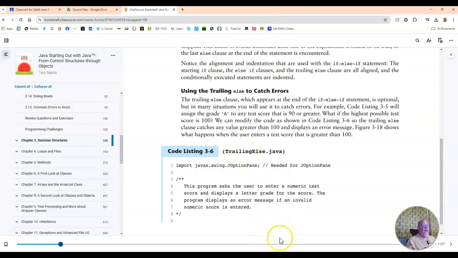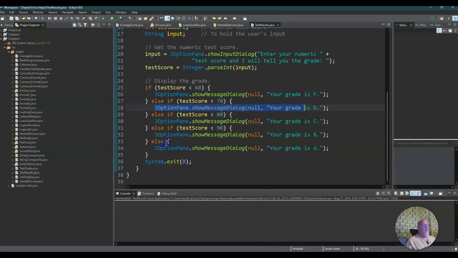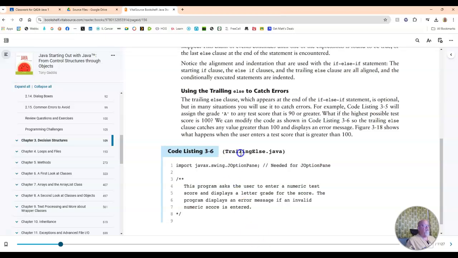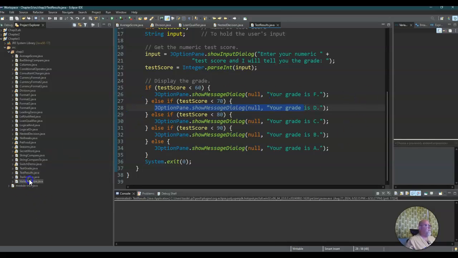Now, we've got a trailing else right here, but it's just going to catch everything that is greater than or equal to 90. But like I said, what if we wanted to make sure it didn't go higher than 100? So we can use the trailing else logic for that. So we're going to use this trailing else.java. Let's look at that guy.